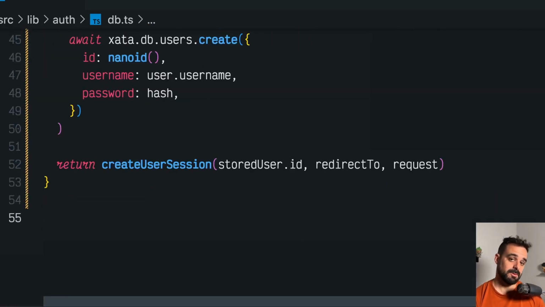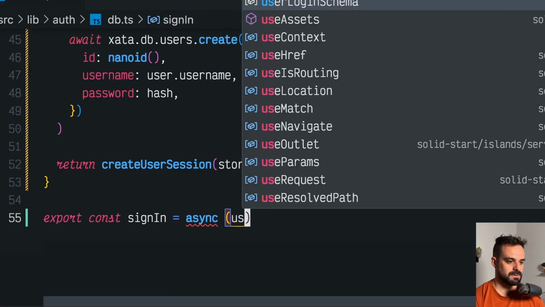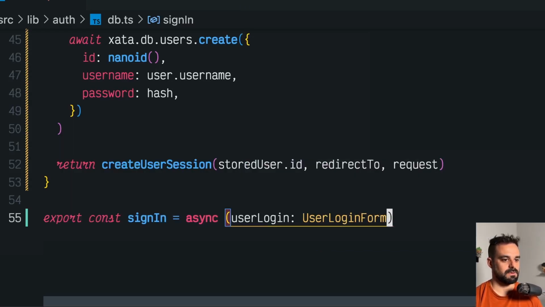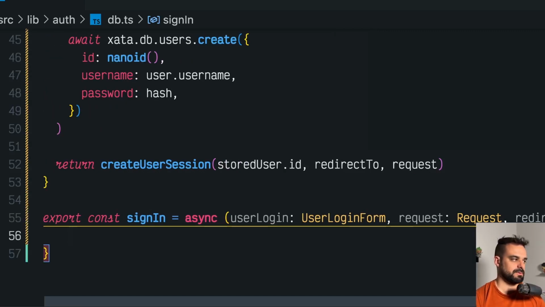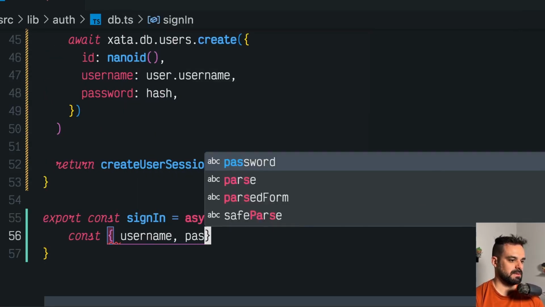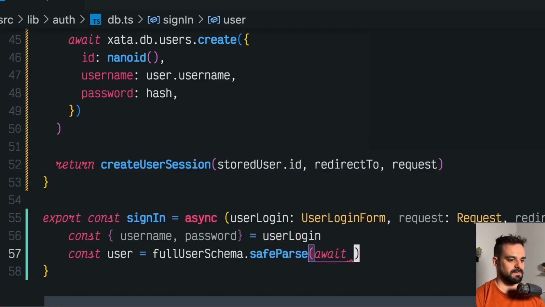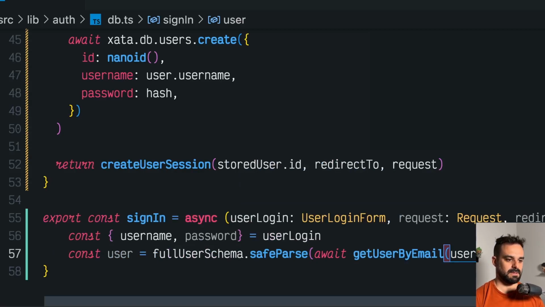Now that we're able to register, we need also to be able to sign in, right? We're going to export a sign in, which is also going to be an asynchronous function, taking the user login as the user login form and the request. And again, the redirect to is going to be an optional parameter that defaults to the root. So now I take the username and the attempted password from the user login. I'll take the user, if it exists, from get user by email, passing it the username.